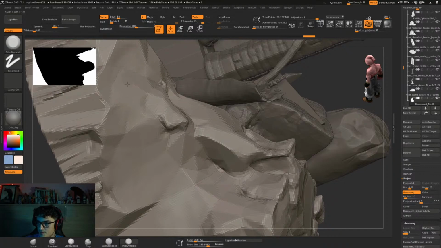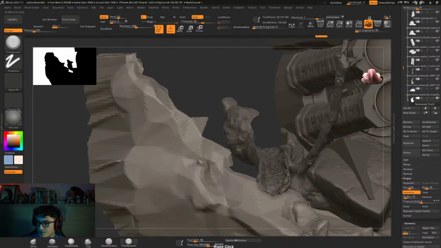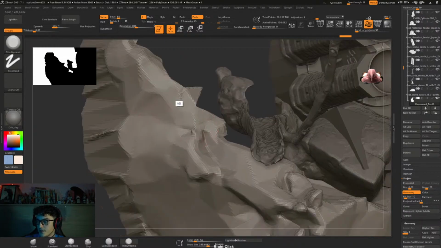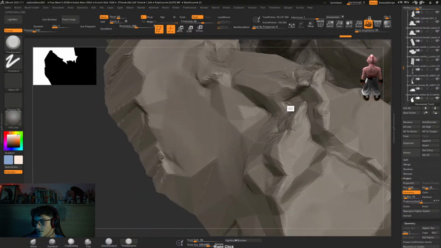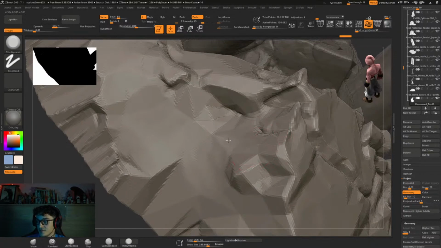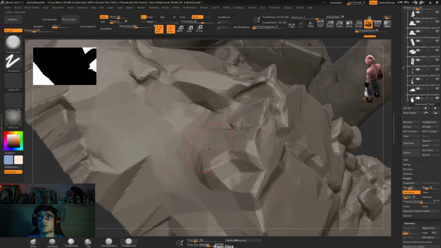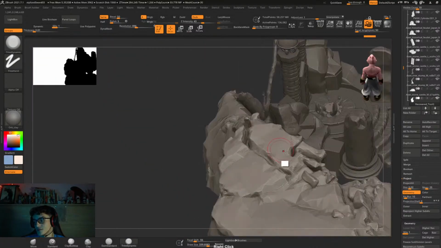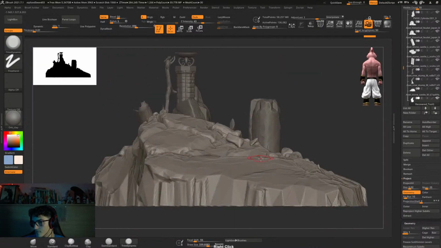Alright, just those triangulated faces you want to get rid of, because you don't want it to look like a PlayStation 1 era asset unless you want to. That's a different story, but then again, you wouldn't be sculpting if you wanted to. You would just do it off the bat, you know.